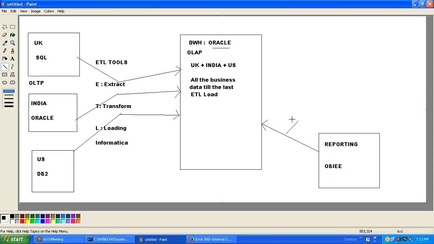Here we have some connections, like ODBC connections and native drivers. Native drivers are used whenever both the database and the reporting tool are from the same vendor. When both are dissimilar, we go with ODBC connections. ODBC stands for Open Database Connectivity.